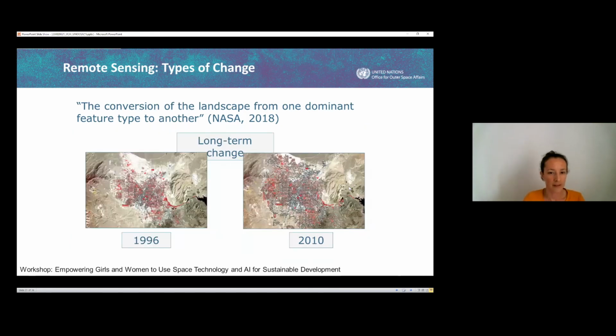And finally, the last example of change detection that can be made using satellite imagery is this long-term change of urban growth. You can see the difference in the extent of a city in 1996 and how it was in 2010.